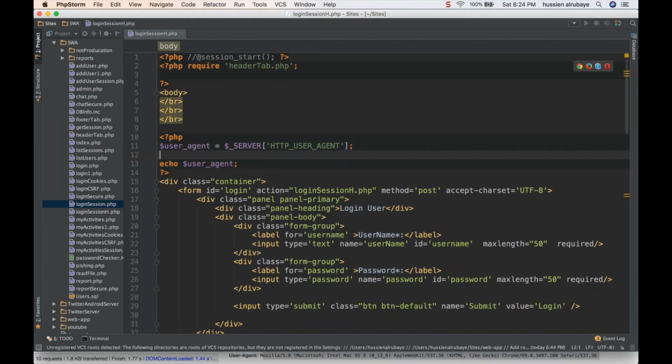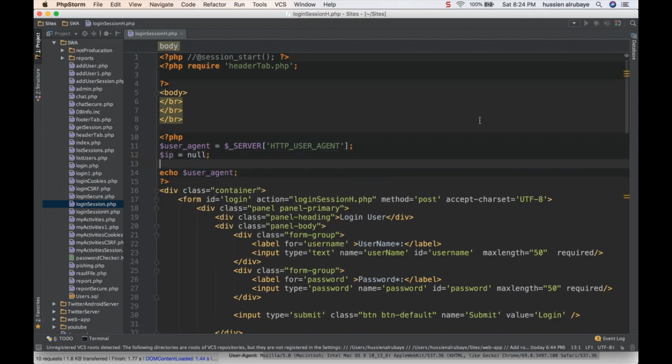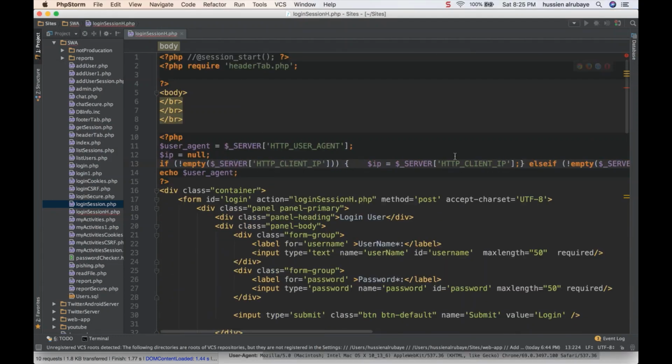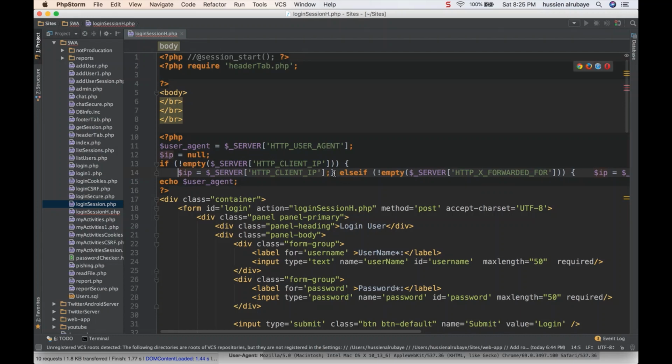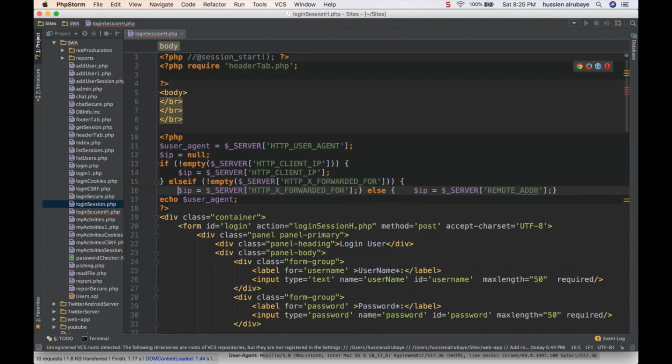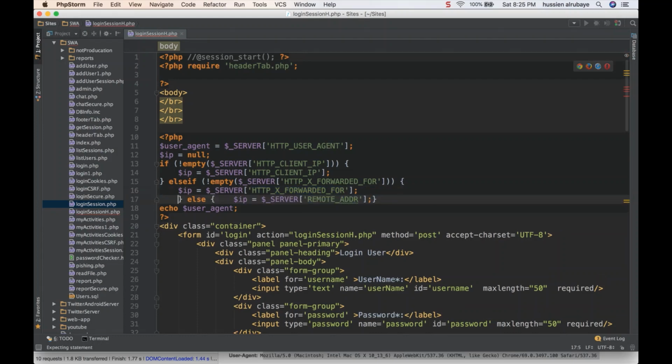I say, okay, add variable IP, initially equal null. There are different scenarios for the IP, so I already wrote the code. I will just copy it from my other screen. This is the code checking if the HTTP client is not empty. If someone is sending an IP address in HTTP client, take it. Otherwise, take it from HTTP X forwarded for. Otherwise, get it from this one.